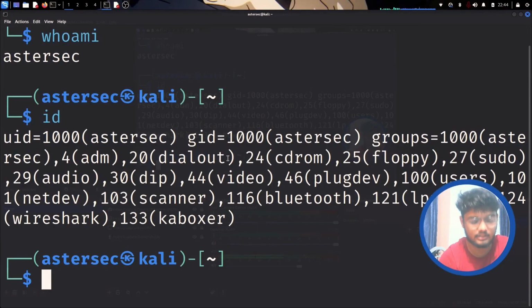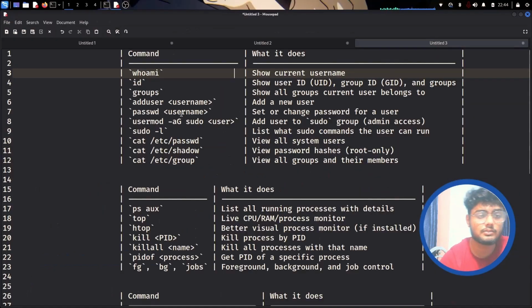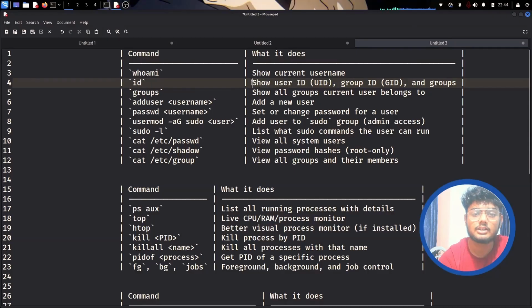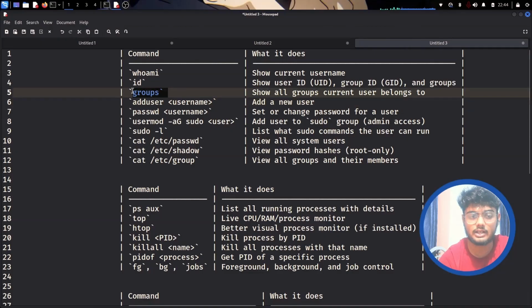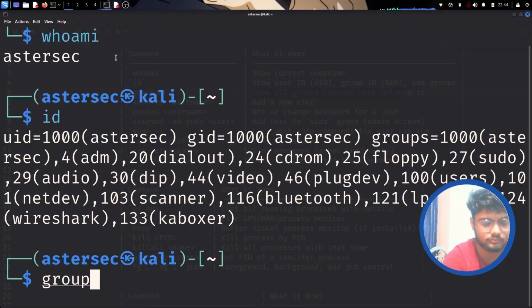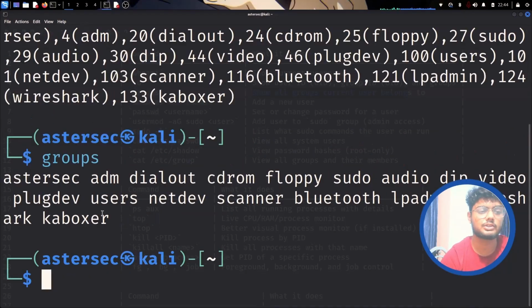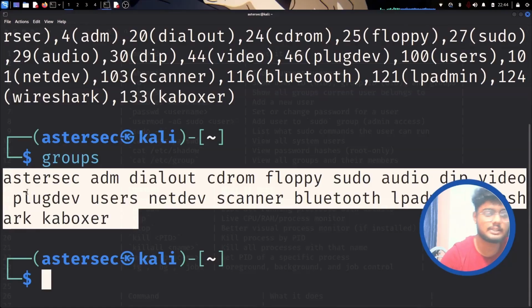Okay, let's move on to the other command. Here the id command simply gives you the user ID, group ID, and groups of a user. And the simple groups command will show you all of the groups the current user belongs to. When I run groups, it will show me the current group of my user, like the SSEC user.